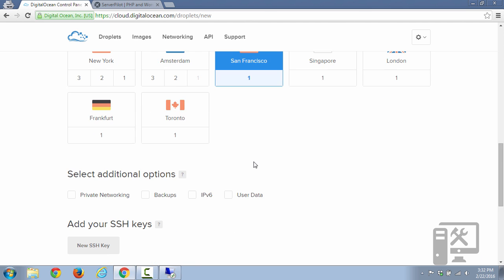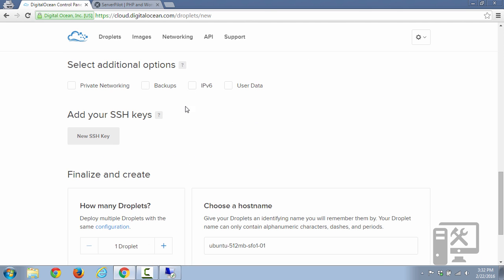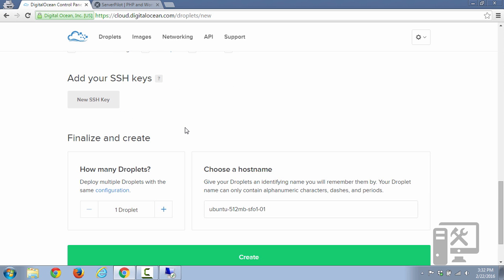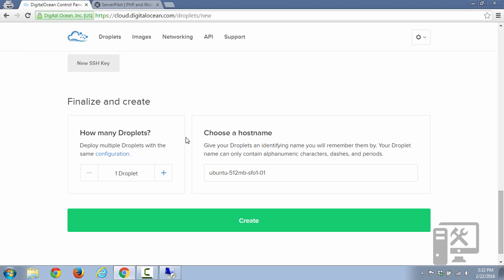Now we need to select our location and then any additional features that we want. So backup is a nice feature. It uses 20% of your overall cost. So if you have the $5 account, it would be 20% of that, so $1 additional for that.